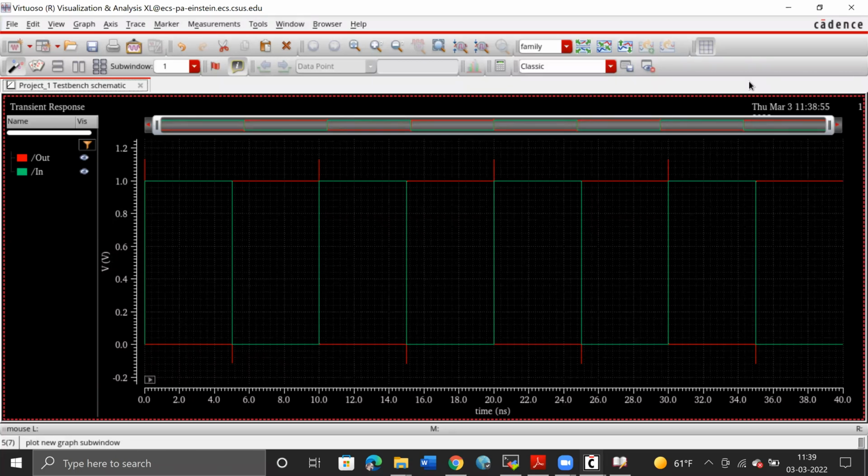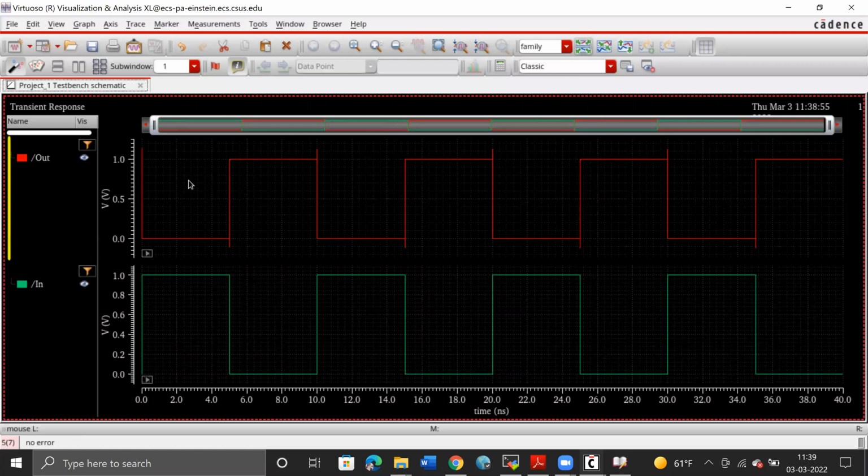Now all of my signals are plotted in the same window, and I'm going to strip them into separate plots by clicking on this particular option. And it's going to give me two separate waveforms in the window. And as we have set up in the simulation profile, the stop time is 40 nanoseconds. And there are four input cycles in the 40 nanosecond stop time.